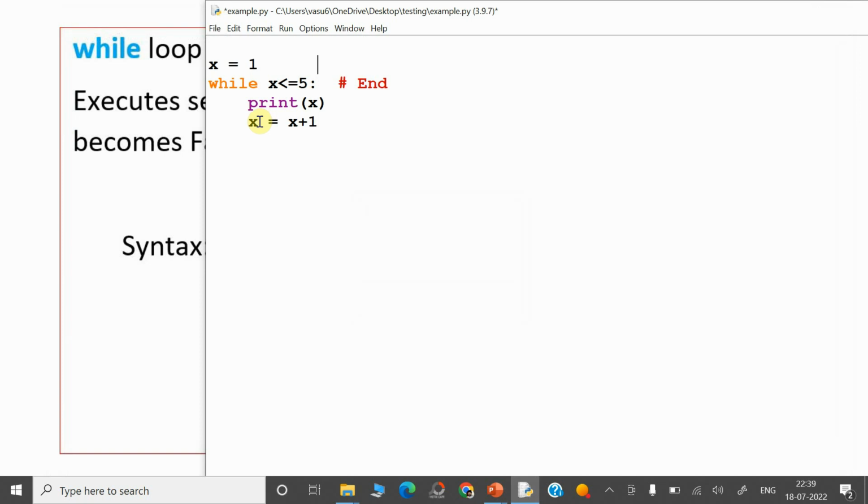Now, in case in an exam they ask you to write a while loop to print numbers from 1 to 100, it is simple logic. Initially take the x value as 1, then while x less than or equal to 100, print x and x equal to x plus 1, and run this program.